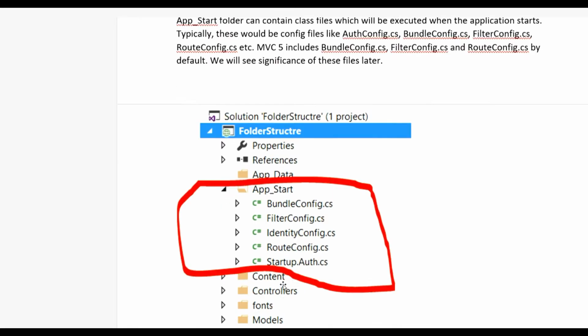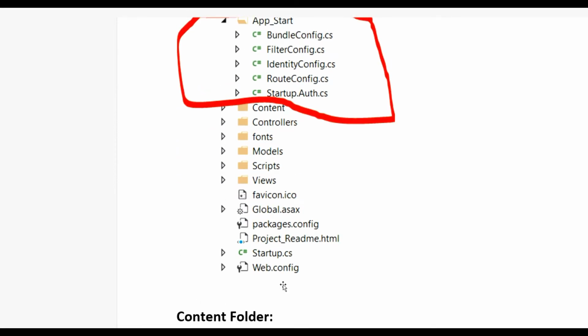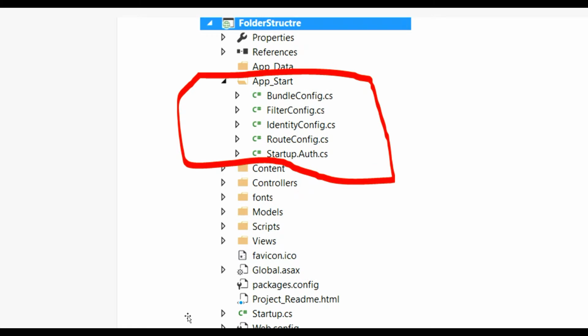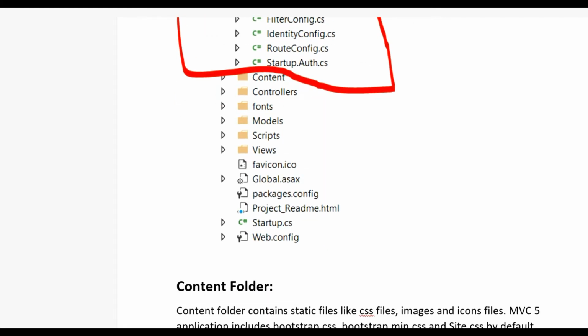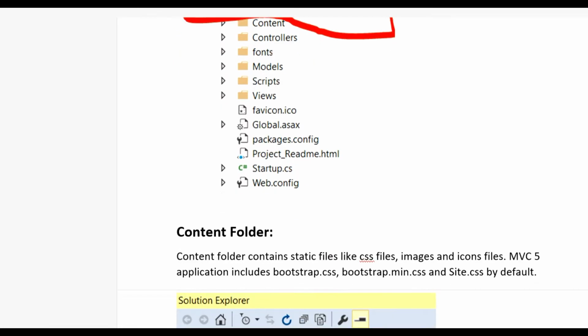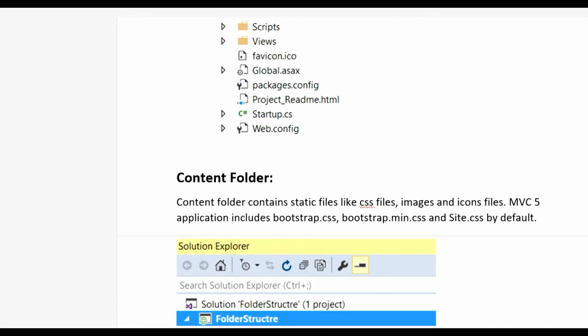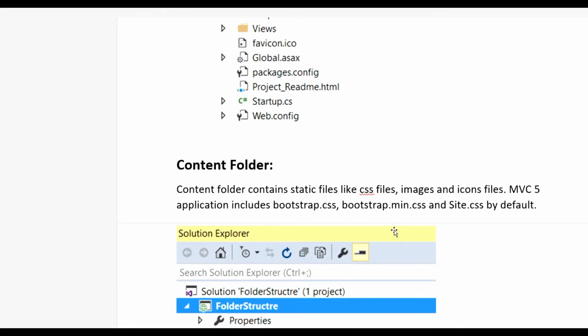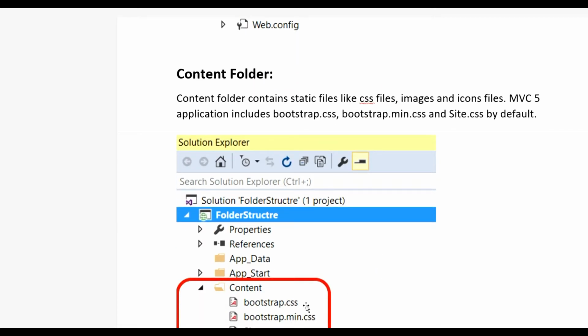You can see here the Content folder. The Content folder is basically used for files like CSS files, images, and icon files. An MVC5 application includes bootstrap.css, bootstrap.min.css, and Site.css.